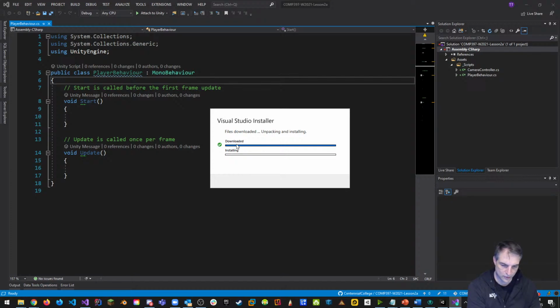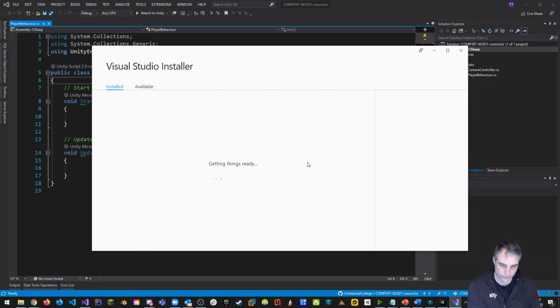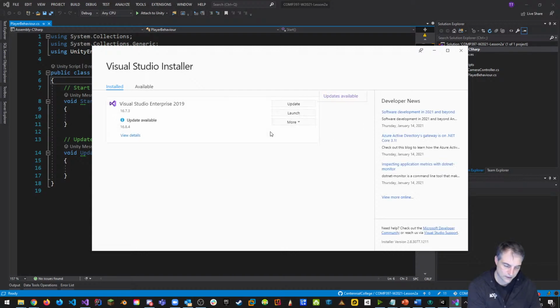Again, notice that the downloading didn't take too long. The installation might take a second, but all this is going to do is update the installer to give you options of what things you can install for Visual Studio. So if you need to do that, it's totally fine. It says checking for updates, and it says there's an update available. I could accept the update, but I'm not going to do that now because I'm live.